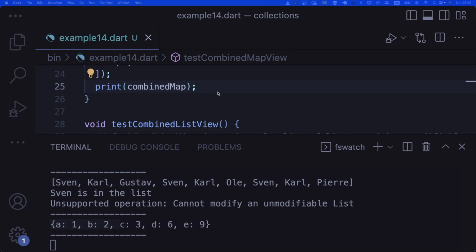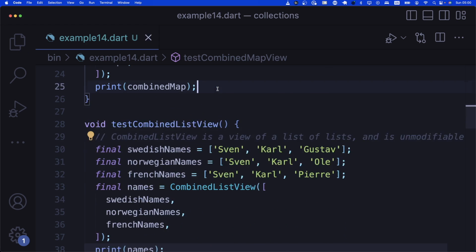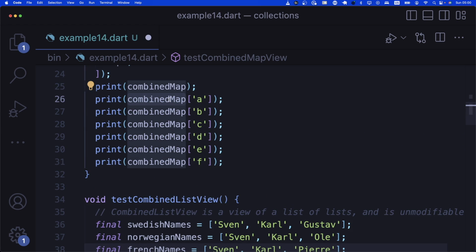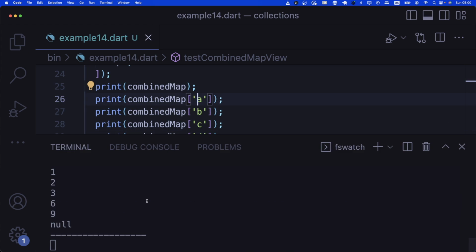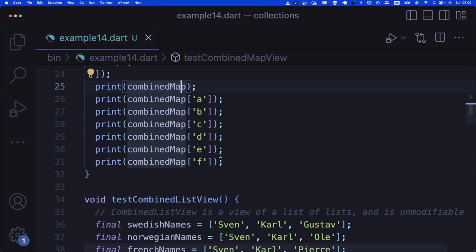So I'll just print some statements in here like this. Okay, so we say combined map, give me the value of the key A, B, C, D, E, F, and we can have a look at the results. All right, there we go. You can see it says A, B, C, D, E, but we don't have the key of F, so it gives you null, just exactly as you would expect it from a normal map as well.